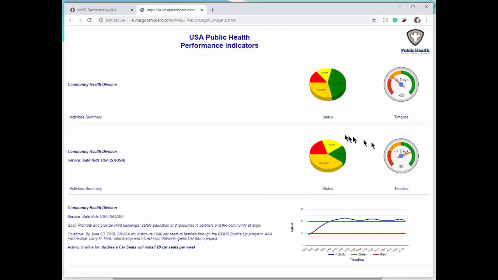This is an example of a VMSG public web page for the car seat program in here. You can have performance indicators at any level. So this happens to be the Community Health Division. If I roll over here, you'll see how many activities we have in each status: the gold, the green, the yellow, the red. In addition, we have that timeline gauge up there. So it's just a quick snapshot of how community health is performing.